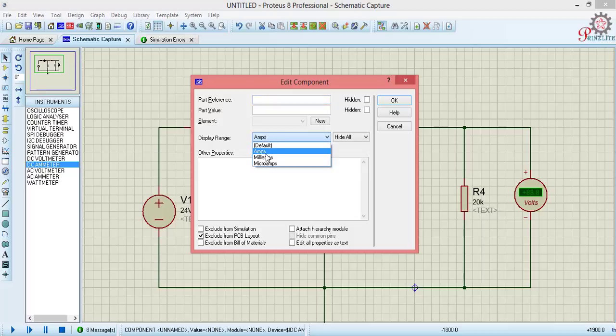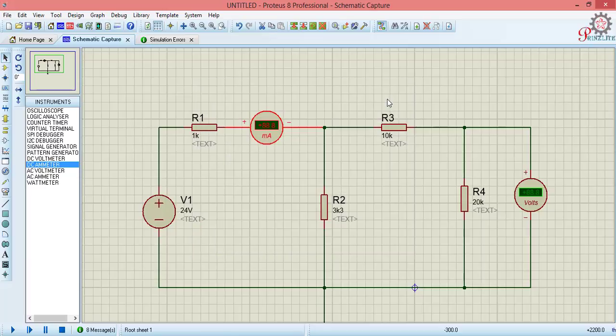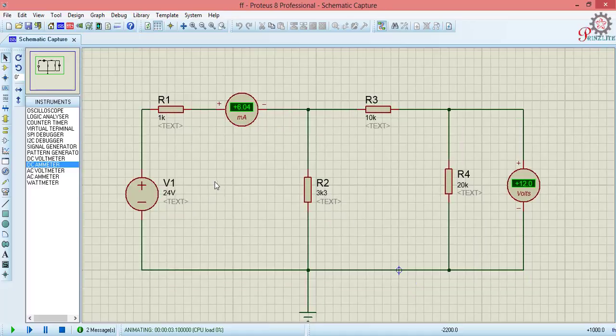You click on the amp and select milliamp. When you select milliamp, you hit the OK button. Now you can see that our ammeter has changed to milliamp. So we hit the run button again. So we can see 6.04 milliamp current drawn from this circuit.